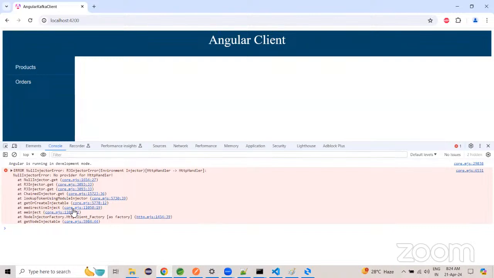Okay, so it is actually here. Sorry. Can you do the Google? Can you search on Google how to provide HTTP handler? That's not required here.